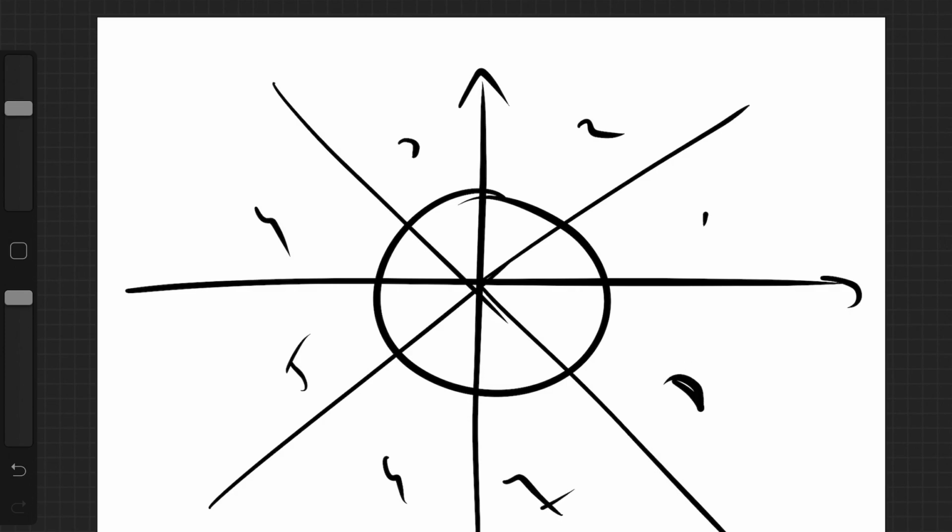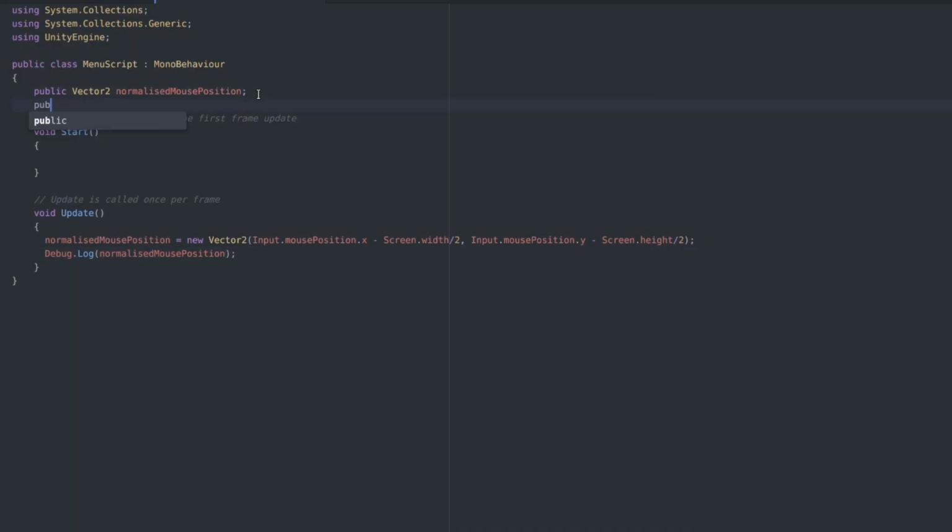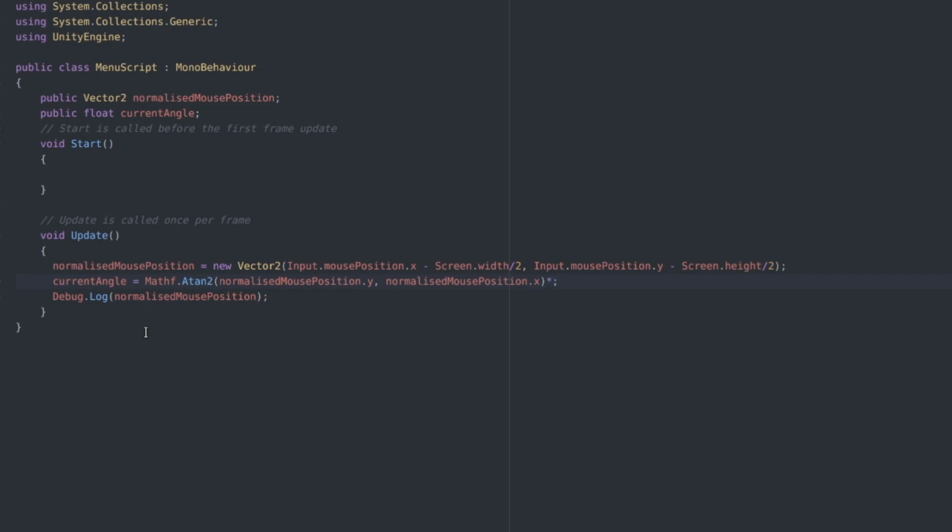And to do that, we need to get the angle between the line defined by the center of the circle and the current mouse position, and the new x-axis we defined earlier, which goes through the middle of the screen. Since we have x and y, we can use Unity's atan function to do so. However, this gives us a result in radians, and we want degrees. So to do that, we're going to multiply by the radian to degrees function.